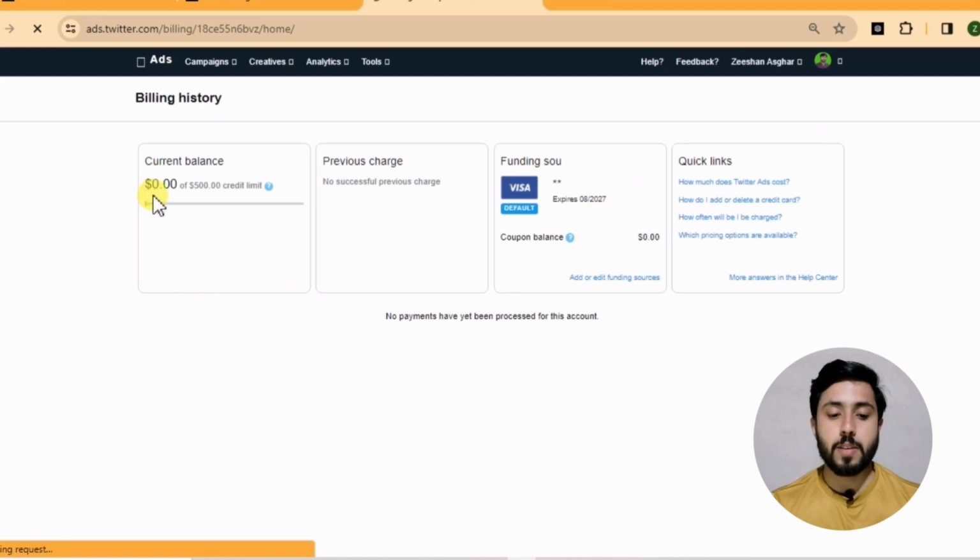After clicking there, I will see my billing options and billing history. There I can see if I have spent 500 bucks out of 500, then my credit limit has been reached. That's why I will face this problem that my ads are not running on Twitter. So this is the main cause. If your payment method has expired, is not working, or your bank is not allowing international payments, then you will face this problem also.